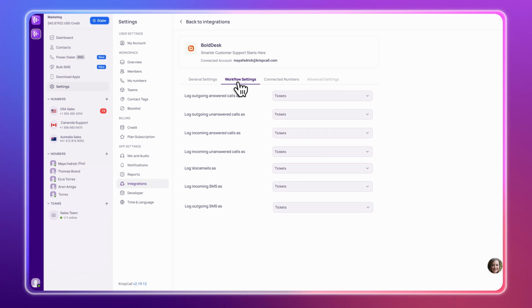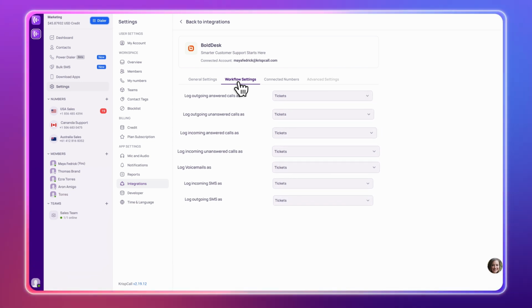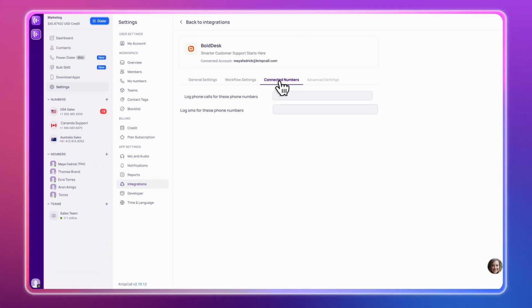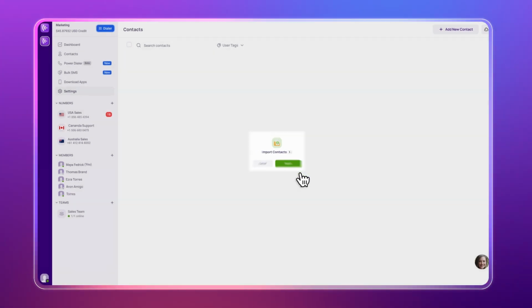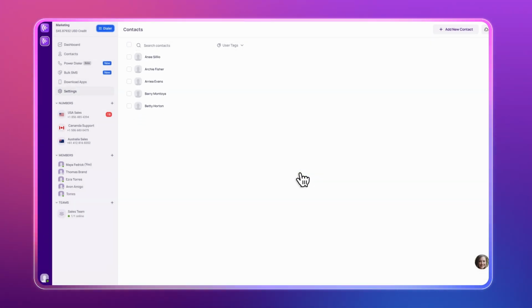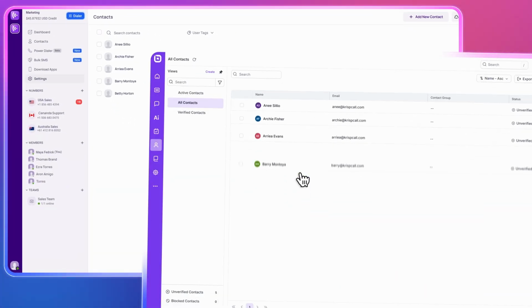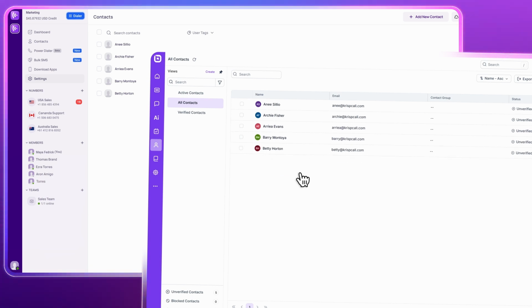Then in Workflow Settings, select specific call and SMS activities to be synced as logs, whether in tickets or activities in BoldDesk. Next, in Connected Numbers, enter one or more numbers for making calls and SMS in KrispCall. Once the configuration is complete, start creating contacts or importing them using a CSV. Then head over to BoldDesk and find that the contacts are all synced without the need to repeat the task.